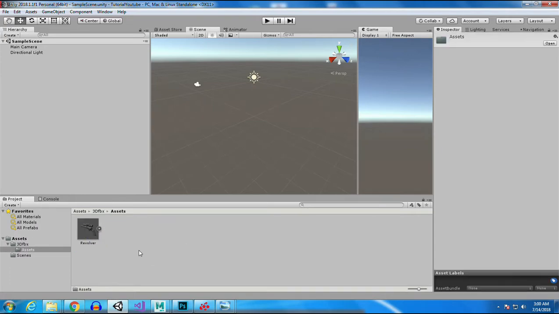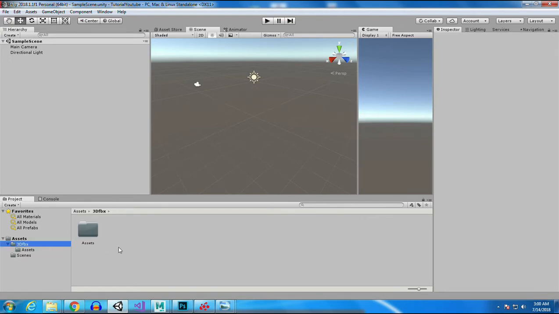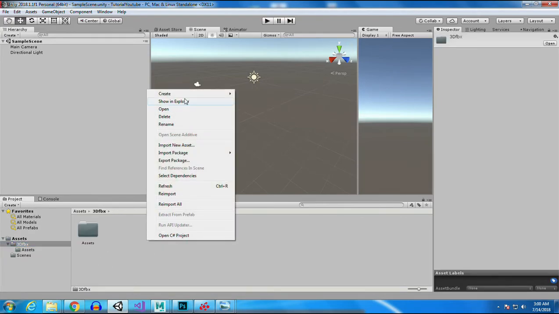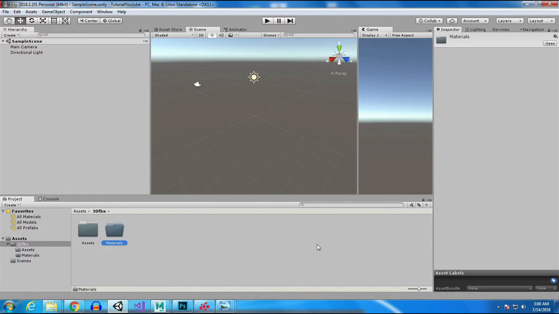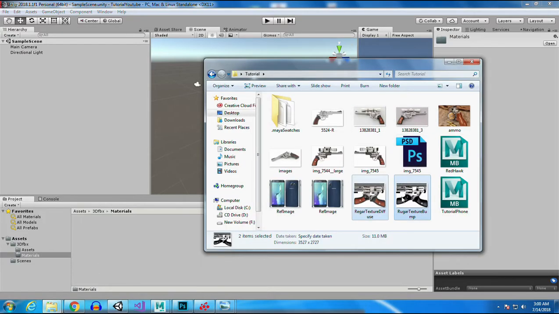I'm going to create another folder, Materials. This will keep everything nice and clean. So we have the Ruger Texture Diffuse and the Ruger Texture Bump Map, and we're going to drag and drop those right there. That is a ridiculous file size.